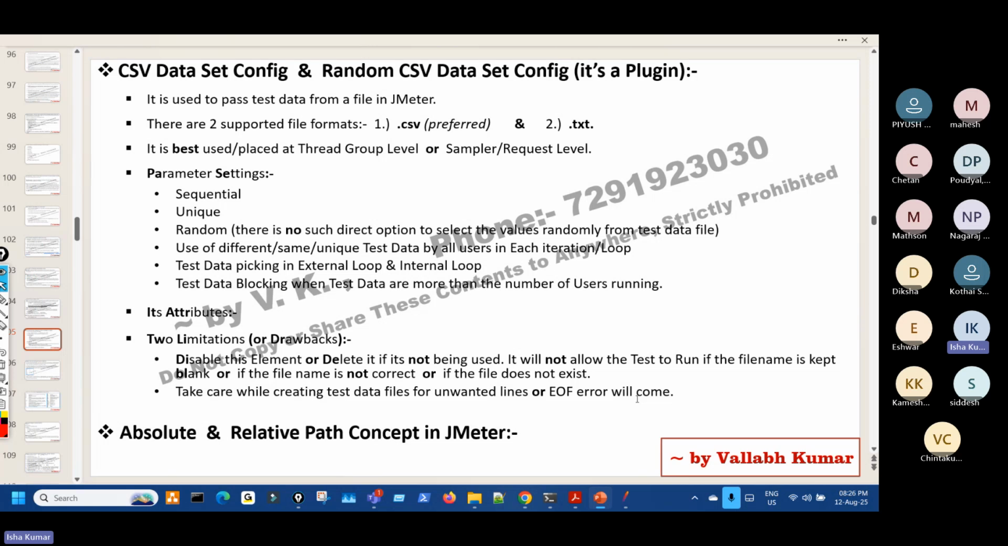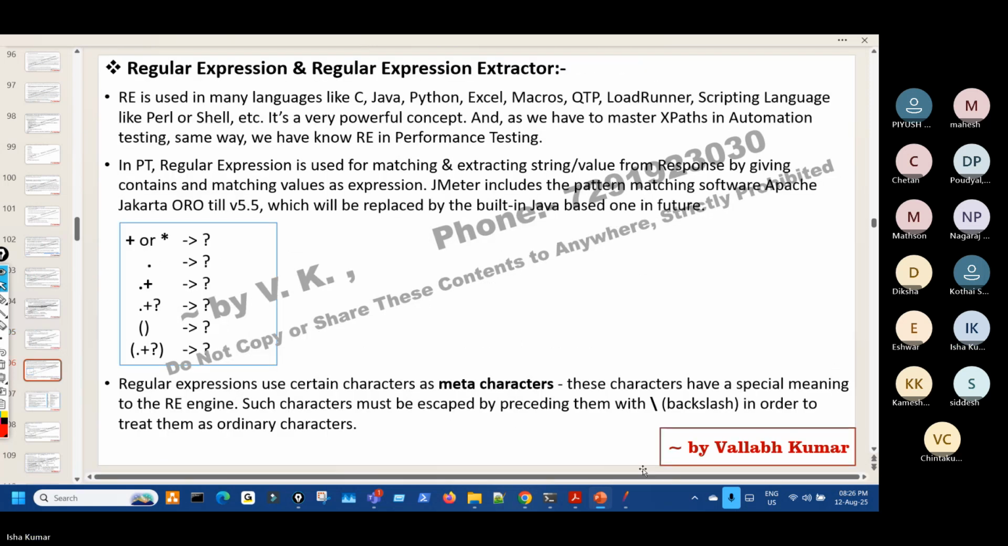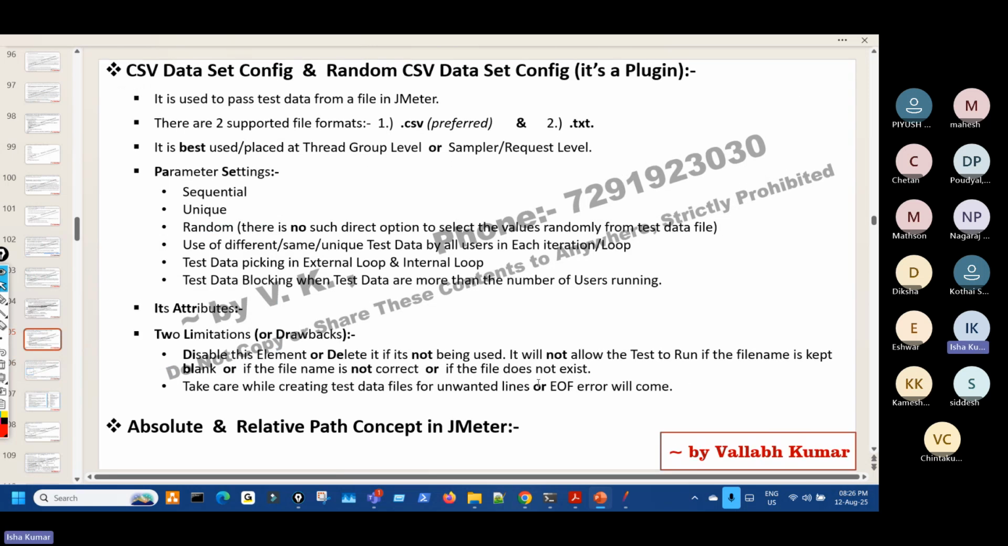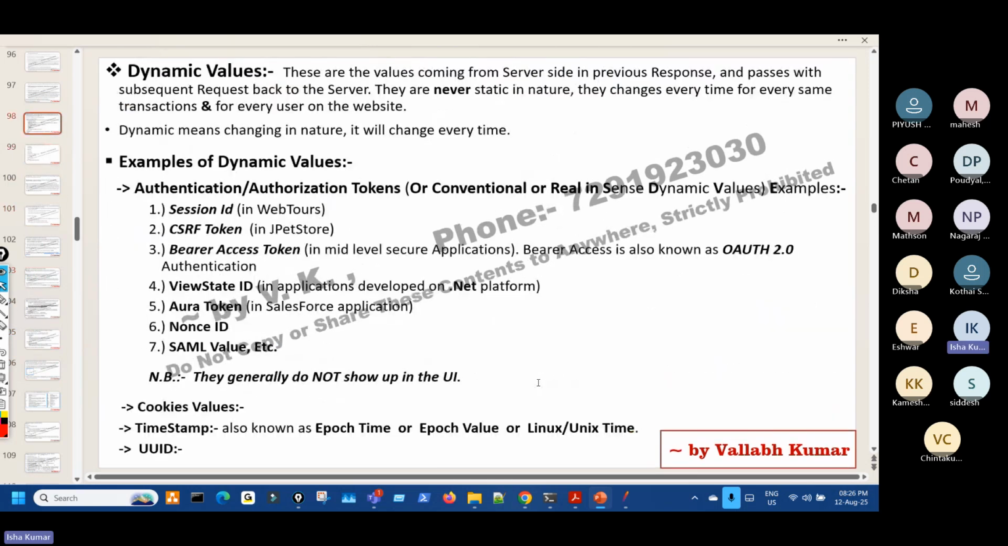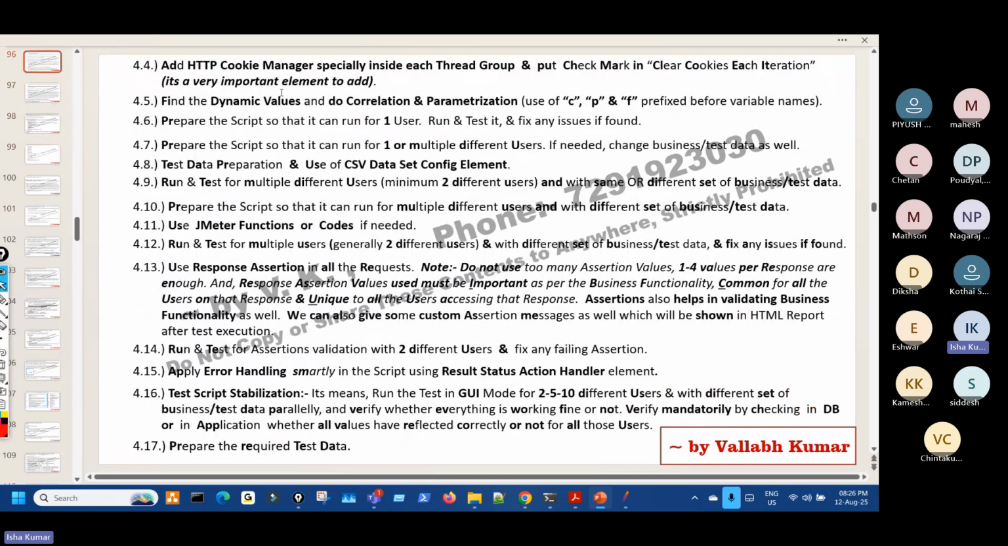Now, that will be continued. So that's what dynamic values. Then preparing the script so that it can run for multiple users, and with a different set of data.